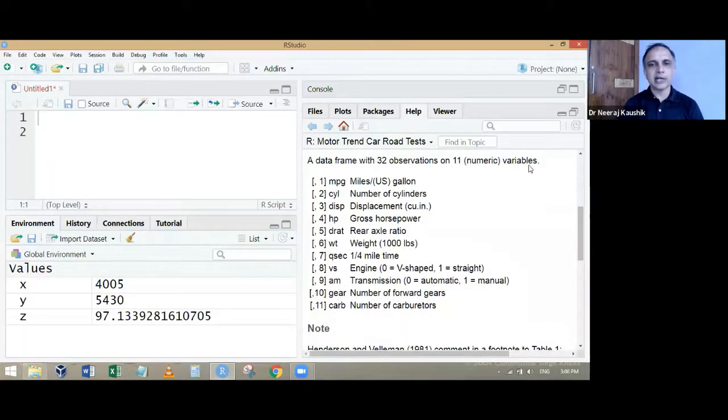There are 32 observations and 11 variables. The names of the variables: first is mpg, that's miles per gallon. The slash is for per. cyl is the number of cylinders, and coming here, vs: V means a V-shaped engine and 1 is a straight engine. Likewise, am: 0 means automatic transmission and 1 means manual transmission, then gear, etc. cyl is the number of cylinders, which is only 4, 6, 8.